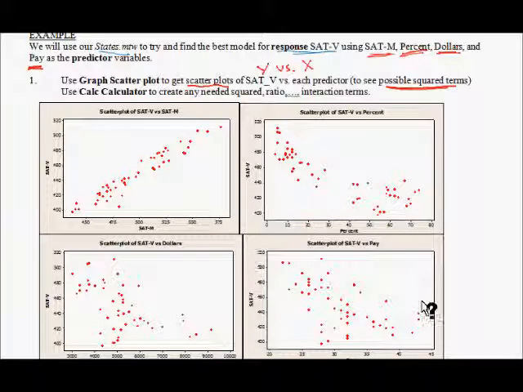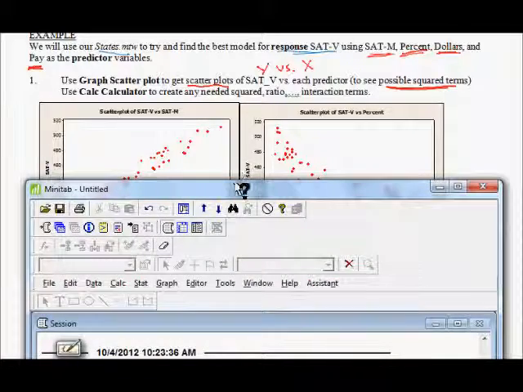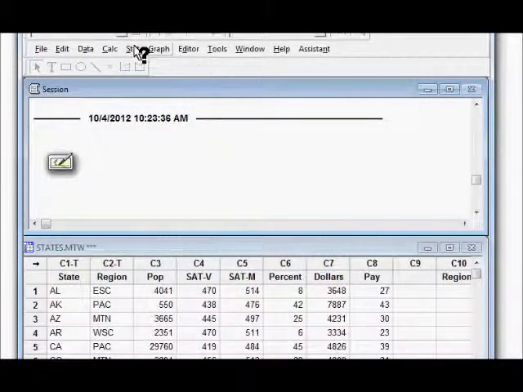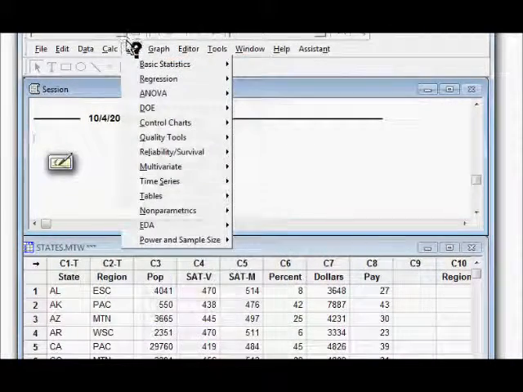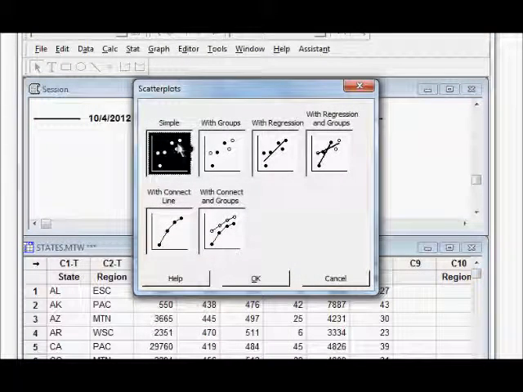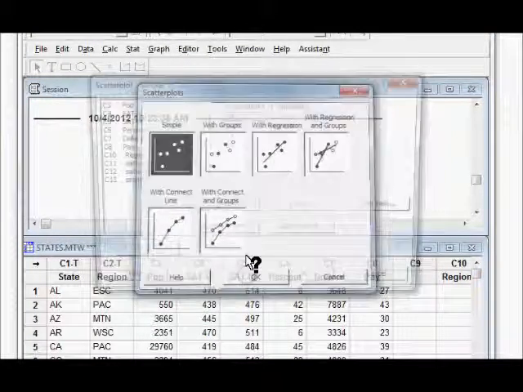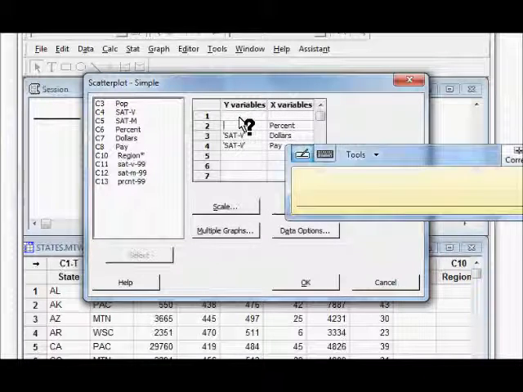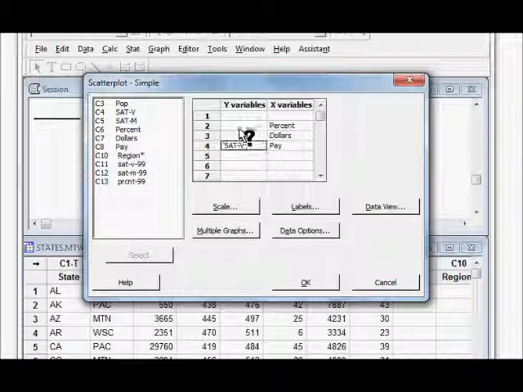Just to show you how to do this in Minitab, if you go to Minitab, I'll just go to Graph, Scatter Plots, Simple. And I did this earlier, so it may still be in there. I probably should take these out, because I did it earlier just to check to make sure it'll work, right?